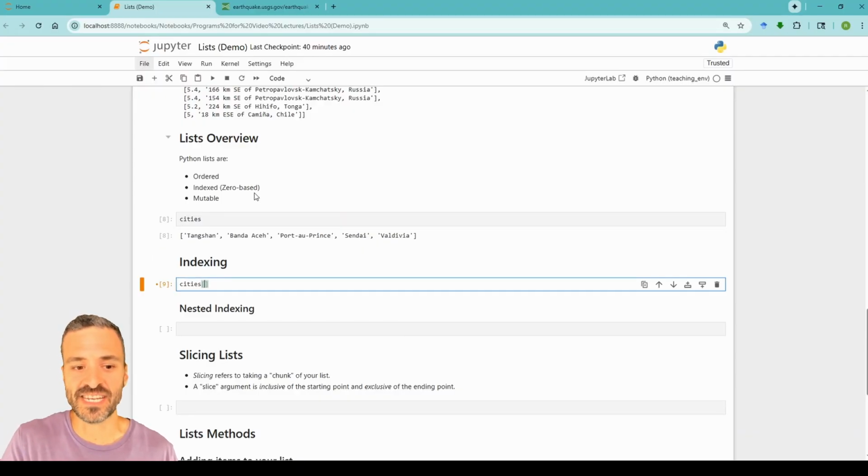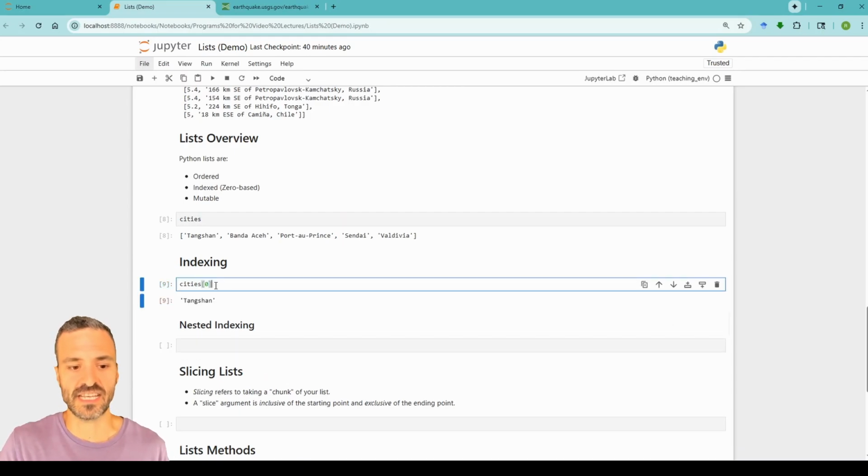However, something that we need to keep in mind is that in Python, unlike in other programming languages, the ordering is 0 based, which means the first item in our list is called the 0th item. It's location 0, index 0, right? So if I want to pull Tangshan from my list, I need to put in the location 0. It is the first item, right? And we see that the first city in our list is Tangshan.